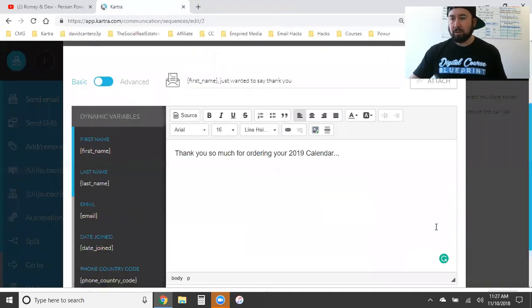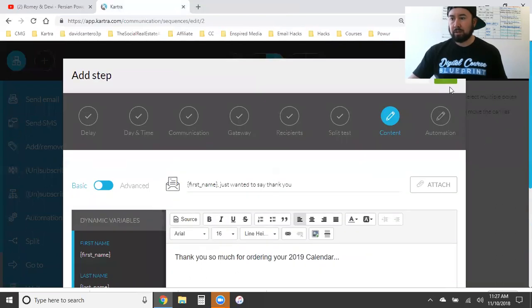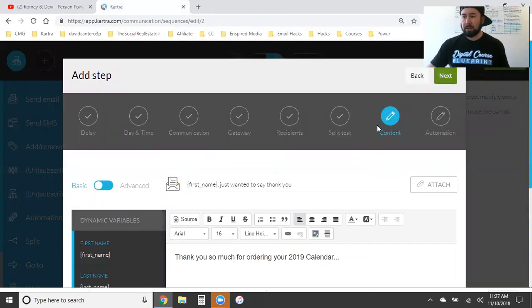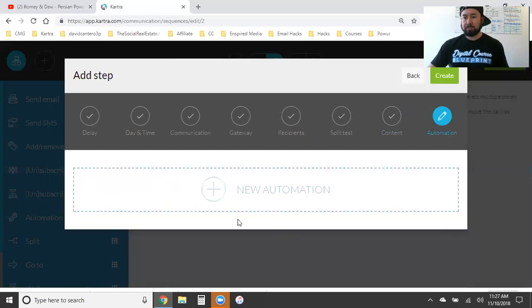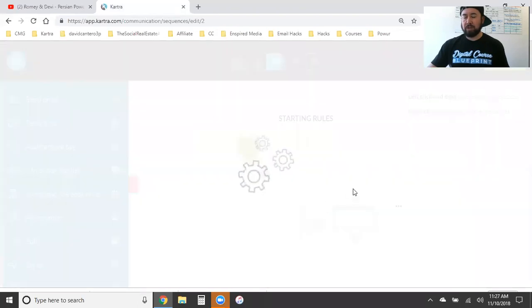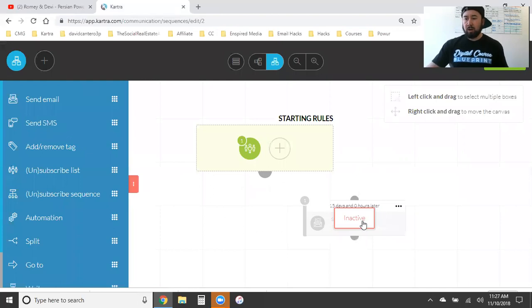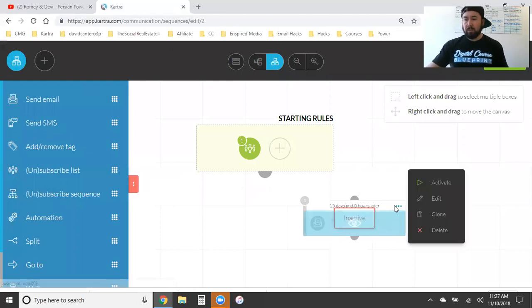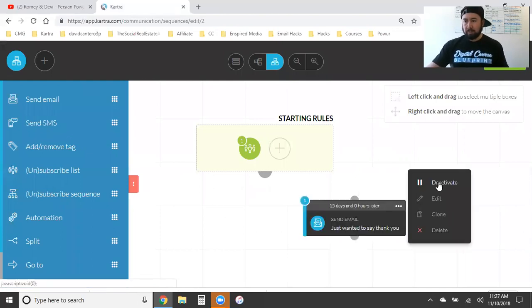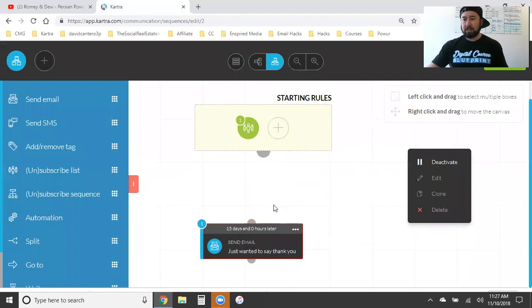And then here's what we're going to do now. We come up here and click the green one, hit next, checking spam score, new automation. We won't focus on that just yet. And so now our email is right here. And then we go to activate it. Click on activate. Now that email is ready to be sent out.